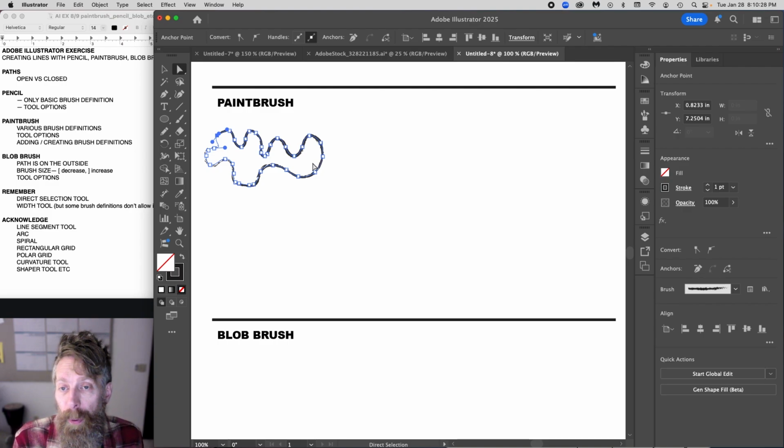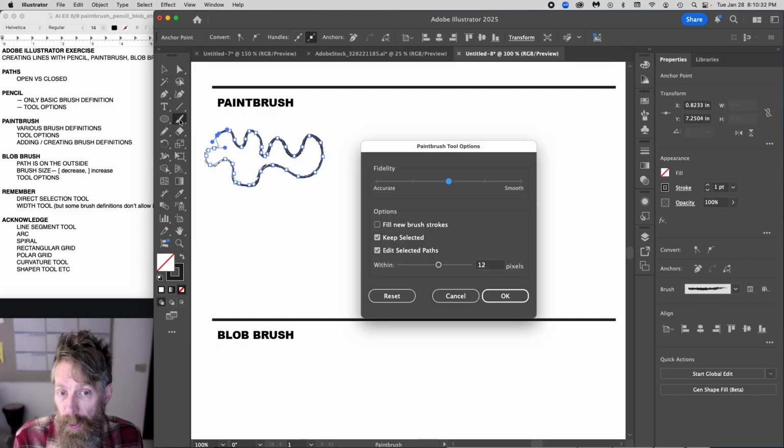The next thing I want to point out are the tool options. So you can double click over here on the tool, and we're going to see, just like we saw with the pencil tool, very similar options, the same options, just not quite as many for some reason. We could adjust the fidelity to be smoother or more accurate precision based on our mouse movements. We could have a fill come with our stroke or not. We can keep it selected or not, or we could also have the edit selected paths on or not.